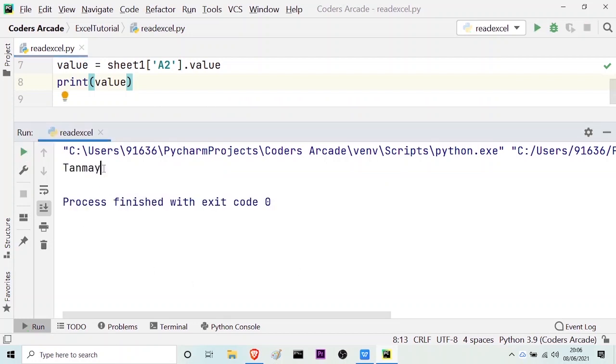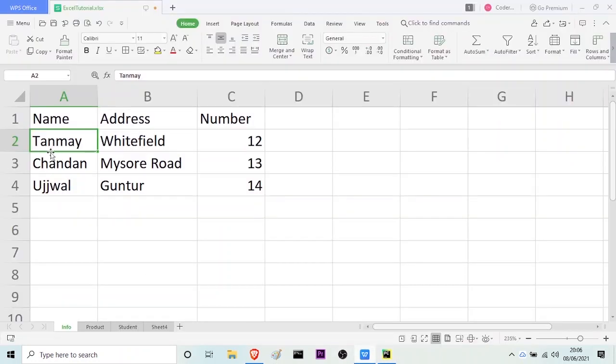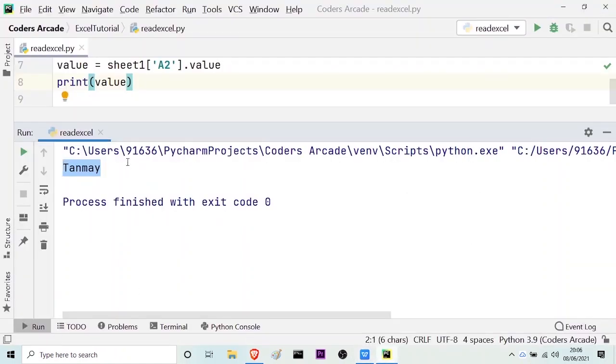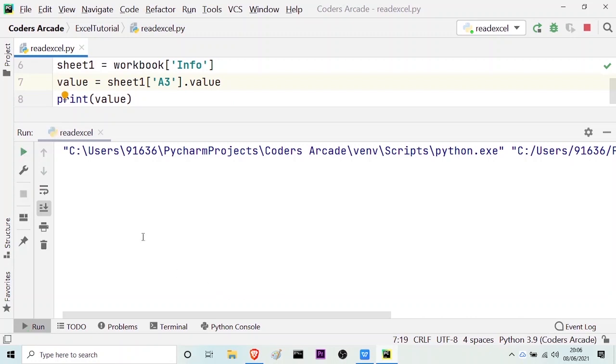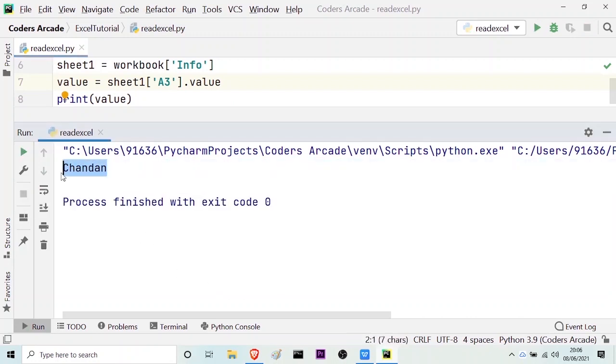Yes, as you can see here, I'm getting the value Tanmay, which is there in this Sheet 1 in the A2 cell. If I change the cell number, I will get different values. Suppose I want the value Chandan, which is in the A3 cell. For that I just have to change this number to 3. If I run it now, I will get Chandan displayed here.